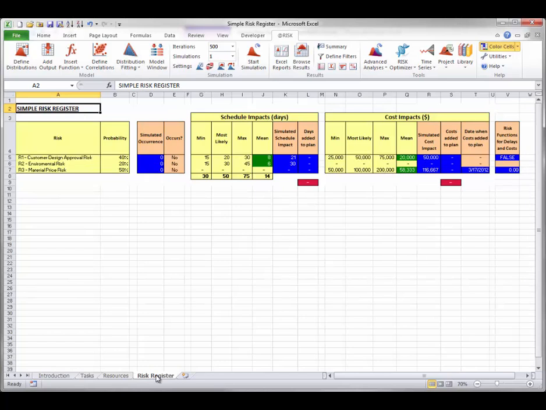The row and column format makes entering a table of risks straightforward. @RISK can be used for defining distributions that determine whether a risk occurs, and if so, the size of its impact. In this case, the probability column shows the probability of a given risk occurring. RiskDiscrete distributions entered in the simulated occurrence column use this probability to sample whether a risk occurs.